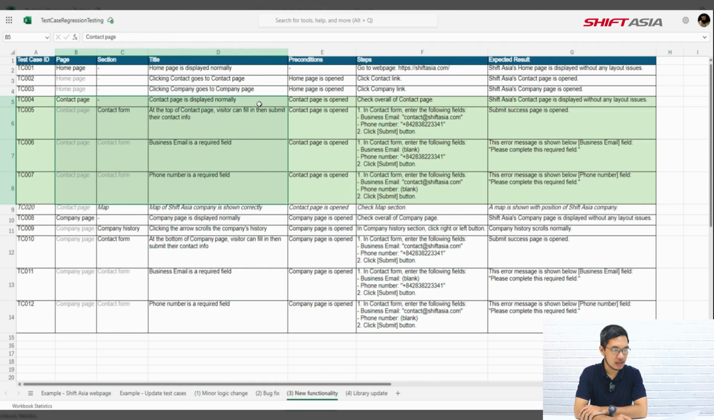Assuming this change impacts the whole contact page, the following test cases can be selected to run regression testing. At the top of contact page, visitor can fill and then submit their contact info. Business field is a required field, and phone number is a required field.